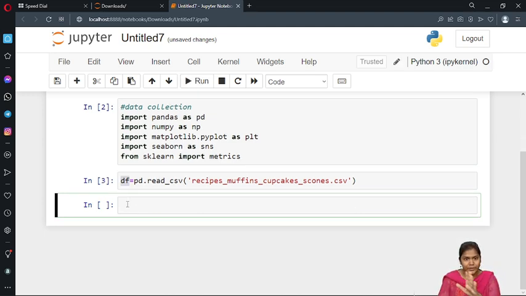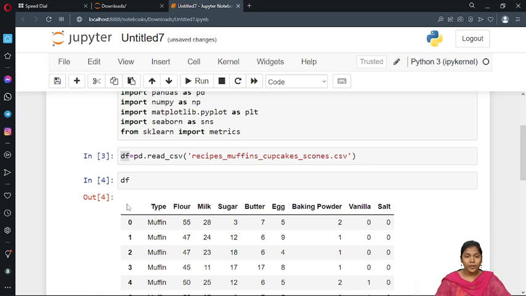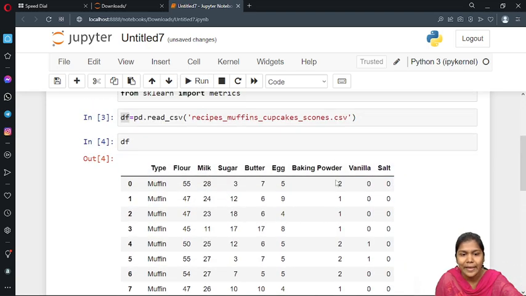Yes, no errors. Now I would like to check whether my Excel file or input file is present in the df variable or not. Give the variable name and run. So I gave the variable name and just clicked on run. You can see this is my Excel sheet.